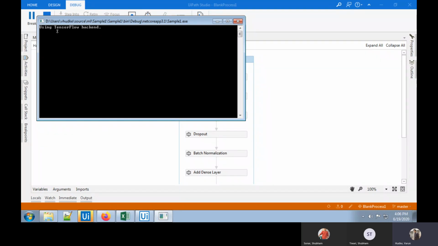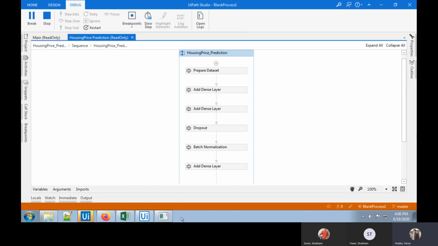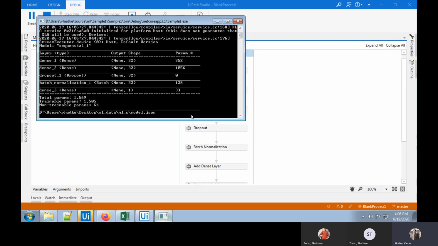You can see it says using TensorFlow backend. We have used keras.net as a library and numpy.net as a library. Once we have created all these dense layers, it gets populated here. We have one dense layer with 32 as the filter, a second dense layer with the same 32 filter, one dropout layer, then batch normalization and a dense layer. This will be your output layer. Once you compile your model, it is saved in this location. So you can access it normally also.